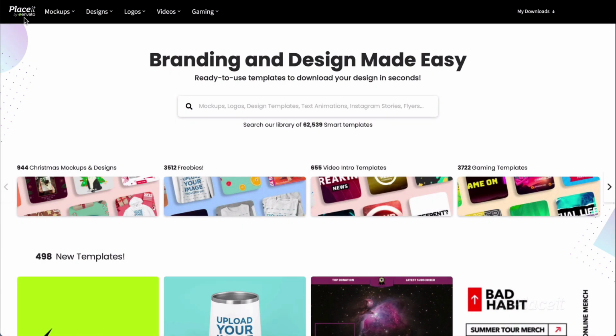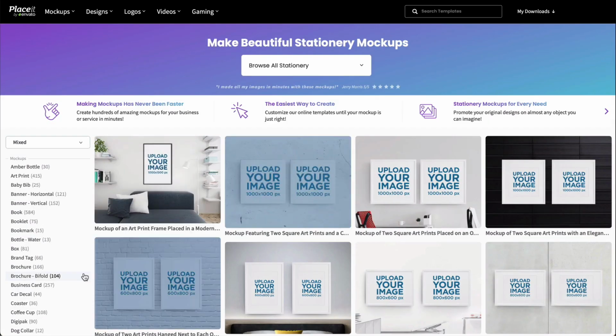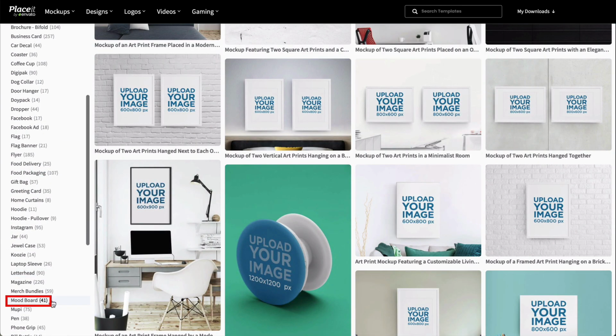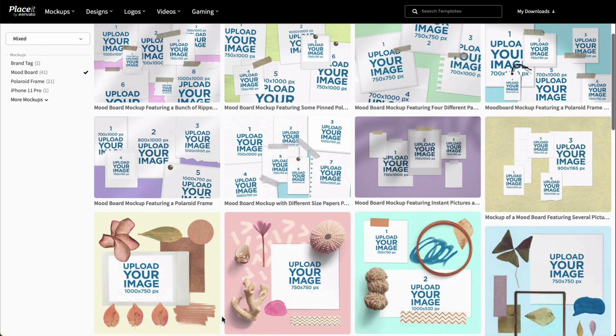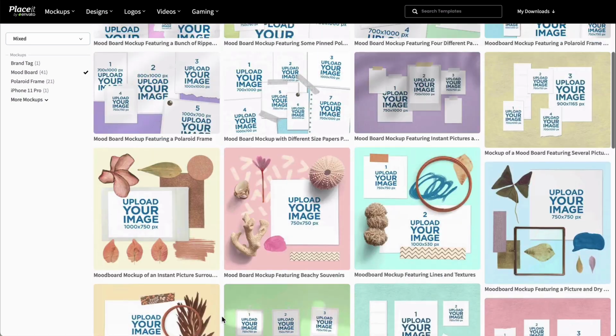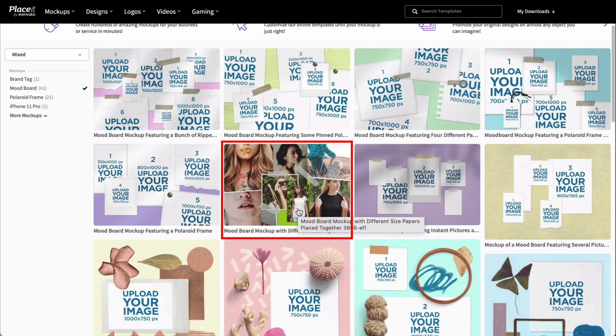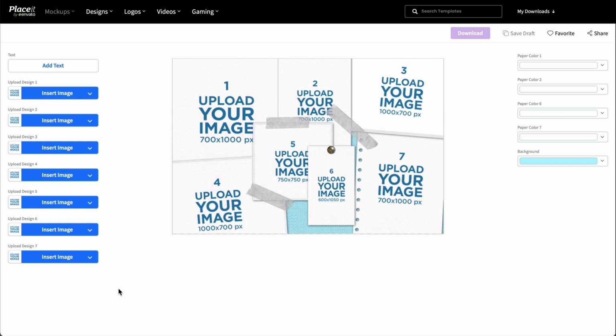Go to placeit.net, mockups, stationery, mood boards. Look through the mood board examples until you find a layout you like. Click on it to open the digital mood board creator. Now go to the top of the controls on the left and add text if you have any to add. I'm not going to add any text to this mood board, so I'm going to move on to uploading my images.